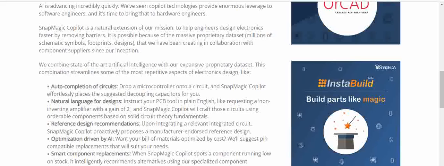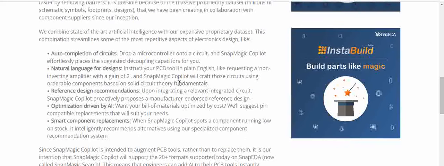And then natural language for designs. So natural language means the language that we speak, right? So you just instruct your tool, the PCB tool, which is part of this SnapMagic, in English. For example, what they are showing is requesting a non-inverting amplifier with gain of 2, and SnapMagic is going to create that circuit and also create a list of orderable components. Wow, awesome, right?